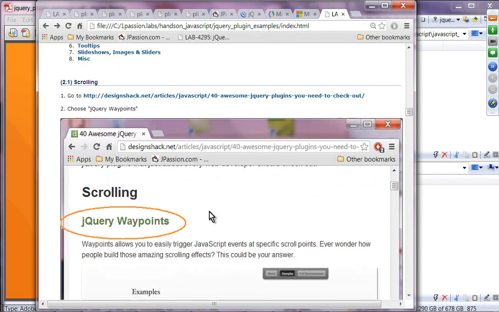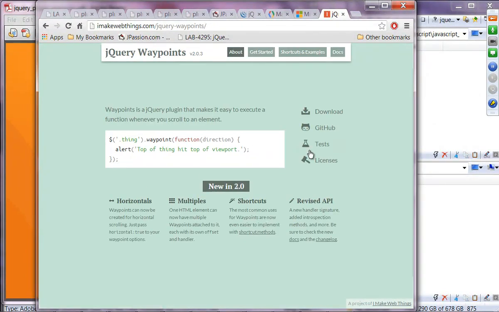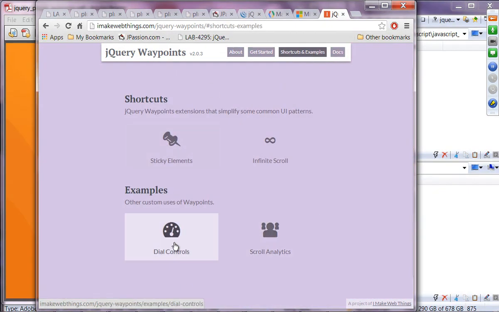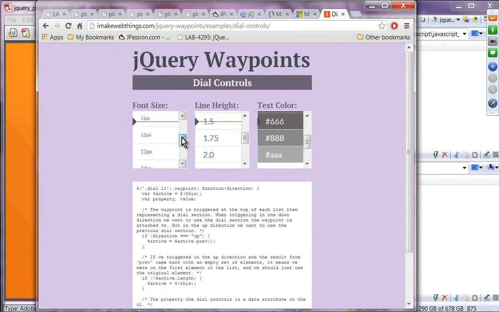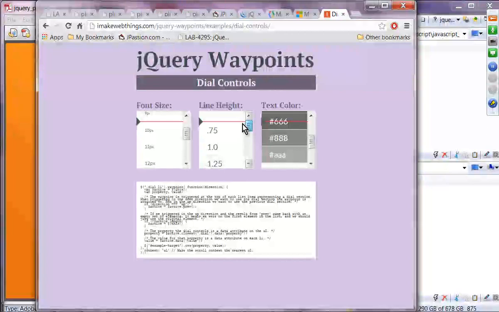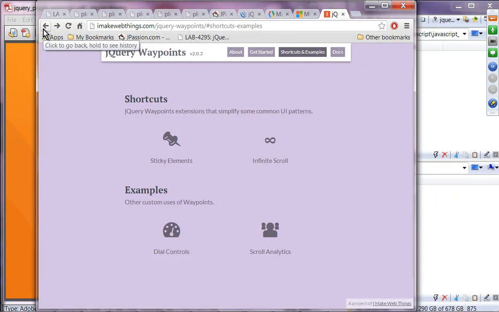For example, go to jQuery Waypoints and explore the functionality at the demo. Typically they will have a demo site. In this case, he has a shortcut and examples. You click this one, and you can try a few demos here. I'm going to try dial controls. This is the dial control. You can adjust it like this, and the line height and text control. And if you like that plugin, then you want to download it.